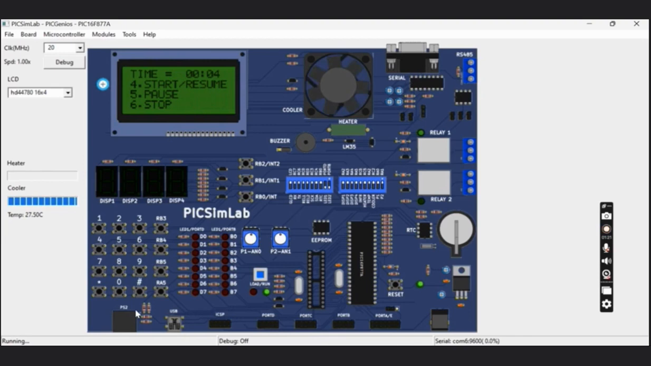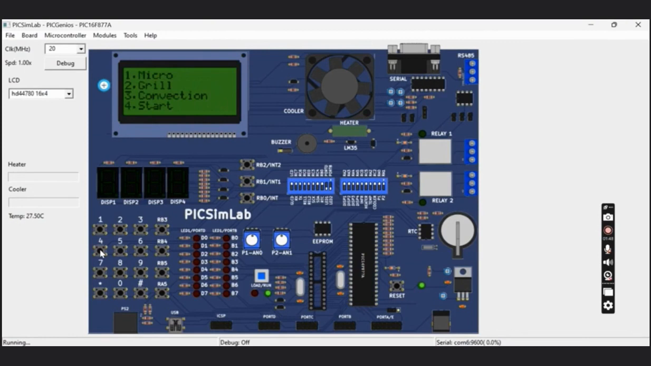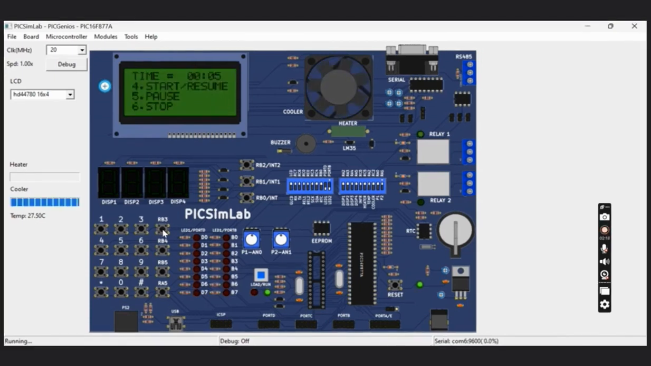I can see the fan has started to run, and we can pause by pressing button 5. We can also resume by pressing 4. The buzzer indicates a stop operation. We're going to choose grill by pressing button 2, and set the timer for 9 seconds and press enter. In this process, if we try to open the door in the middle of the process, the buzzer goes off when we close the door, and now we can stop the process by pressing 6.